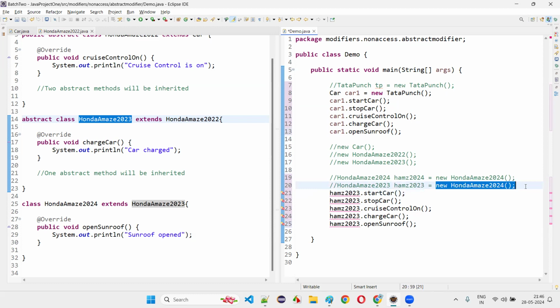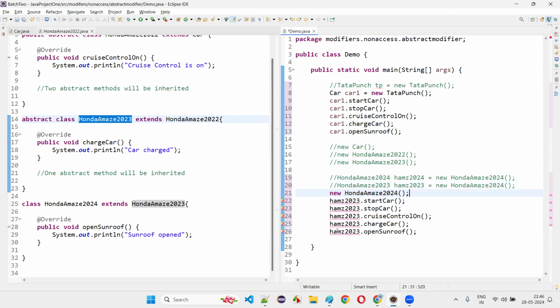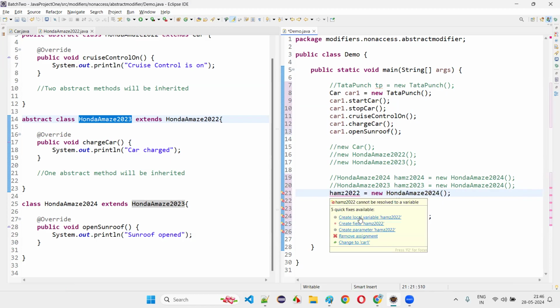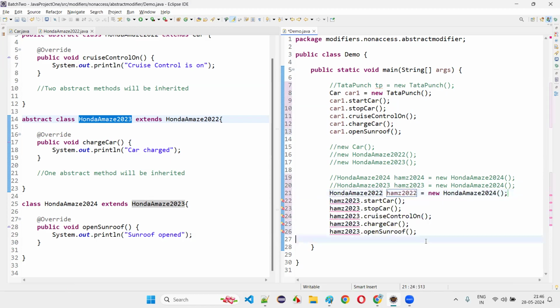Multiple variations I'm showing you. You can create an object for the non-abstract class and assign that to the variable of the HAMZ 2022. I can say is equal to, create local variable. Here 2022 I have to write. Now HAMZ 2022 you can access like this. That's okay. It's okay.